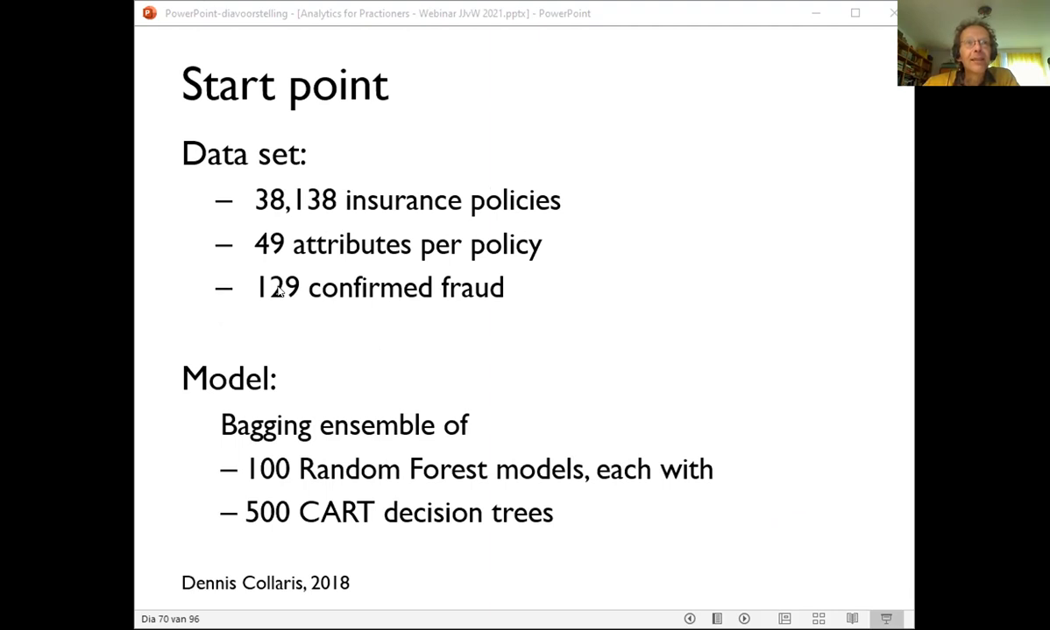The company has developed a machine learning model trying to make sense of these data. It was very, very complex. You probably all know random forest. Well, this was the next level: a collection of 100 different random forest models, where each independent model consists of a lot of decision trees.